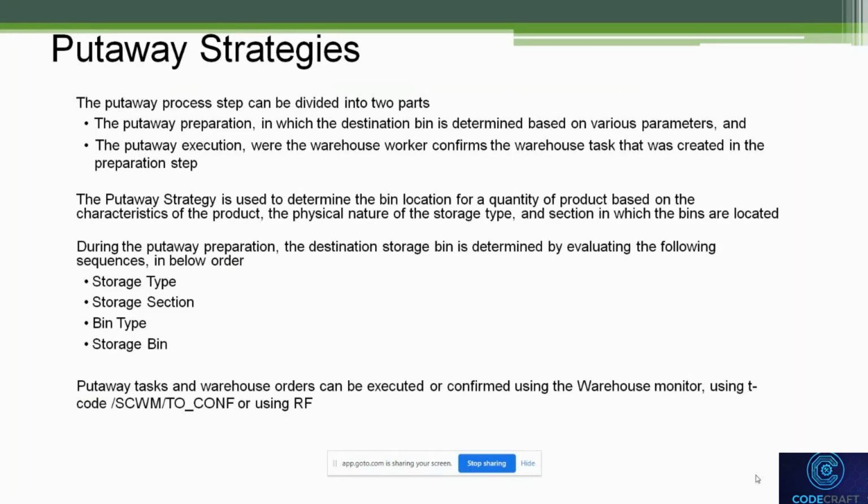So basically, while you determine the bin, there are several checks, several determinations, several objects we need to determine. Like for example, storage type. We need to first determine which is the most appropriate storage type for the stock that we are going to put away. Okay, so basically here I've listed.